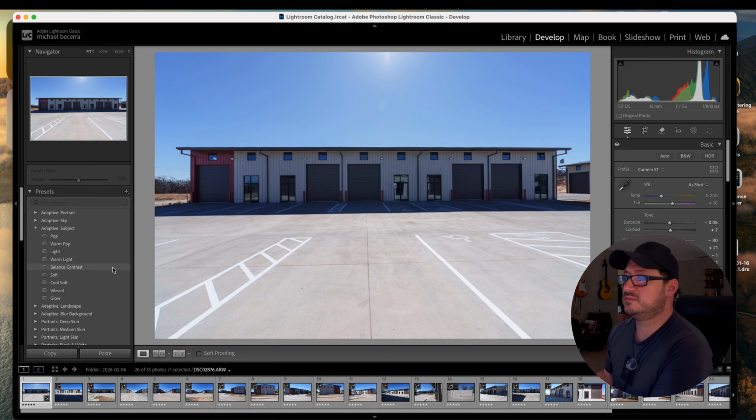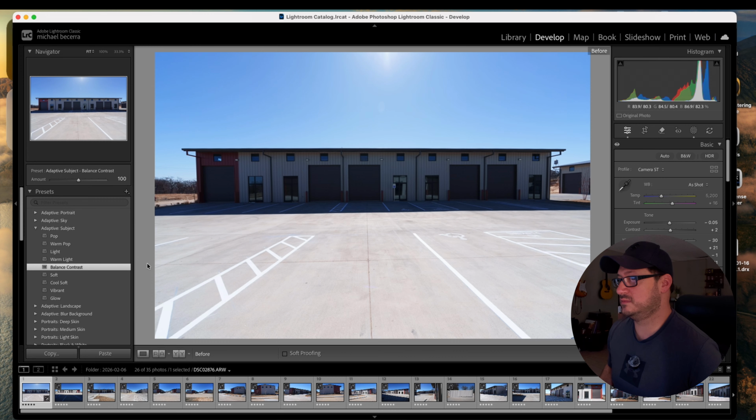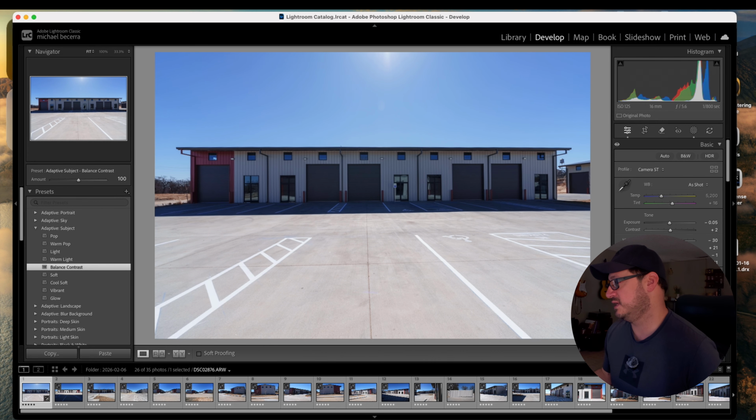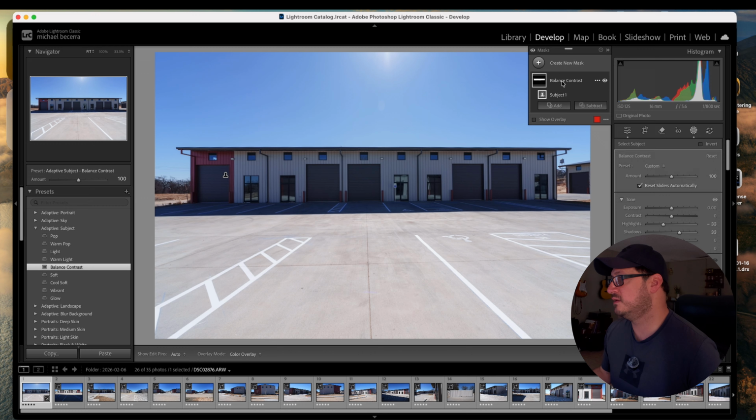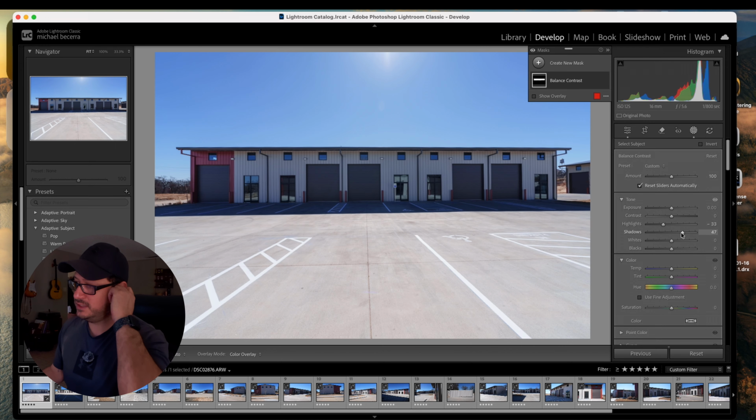Balanced just makes it really bright. Balance might be nice too. Because with balance, ideally we want to be able to see all these shadows, and we're already pushing them up quite a bit. Now I can come over here and click on the mask and then push our shadows more, which I don't like that.